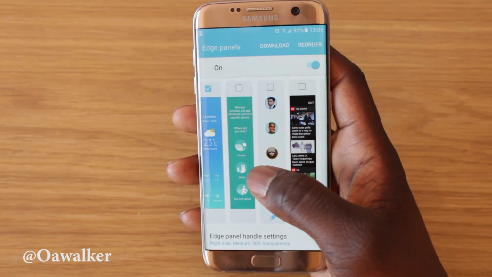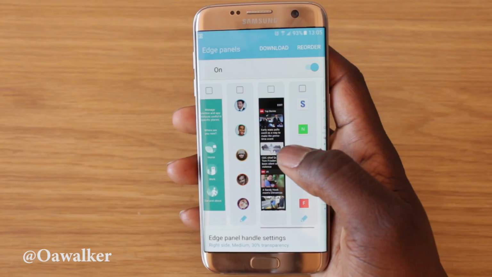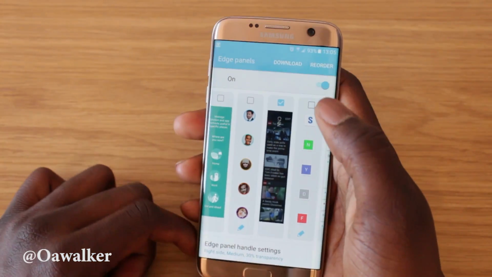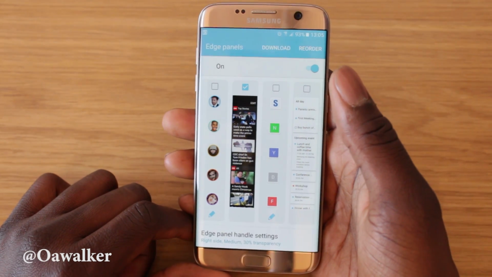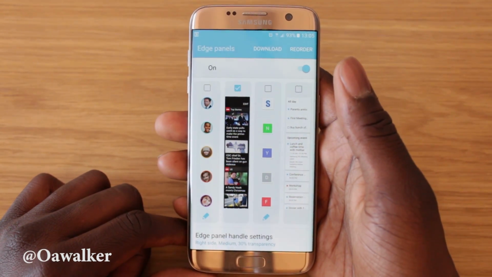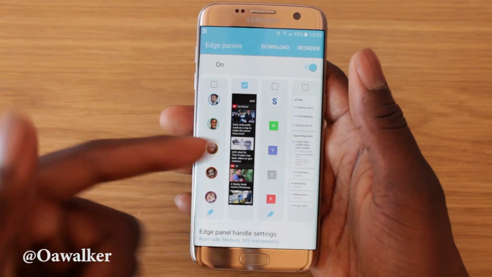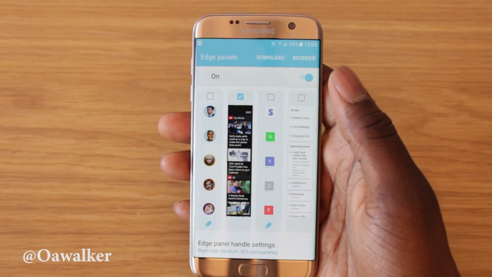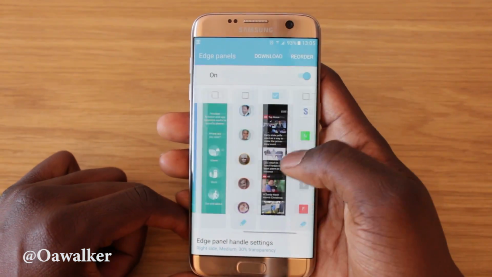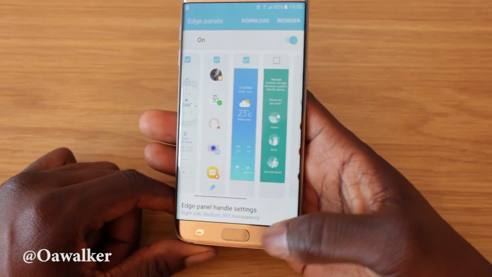Also you have more down here as well. This one is CNN, so you could add CNN. I'll show you that in a second. And you also have your tasks as well. So if you have anything saved in your calendar, like upcoming events, if you have somewhere to go, you could keep everything here, so you don't miss any events or any meetings or anything like that. So that's pretty cool. I want to go back. I want to show you the CNN one.